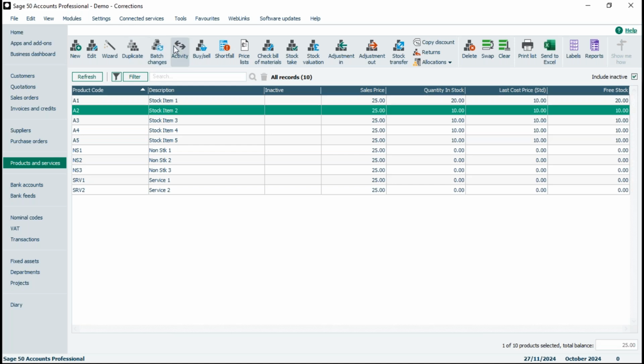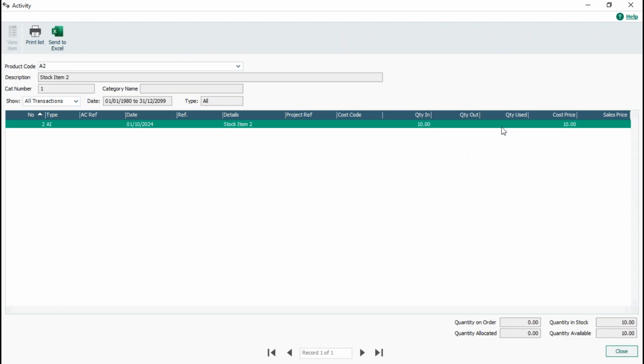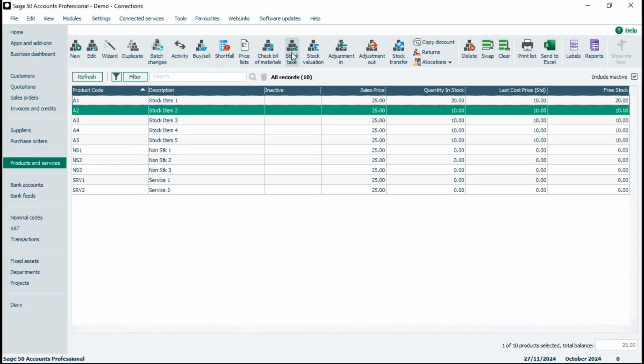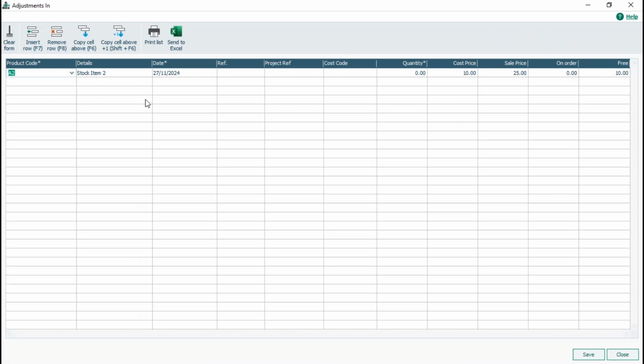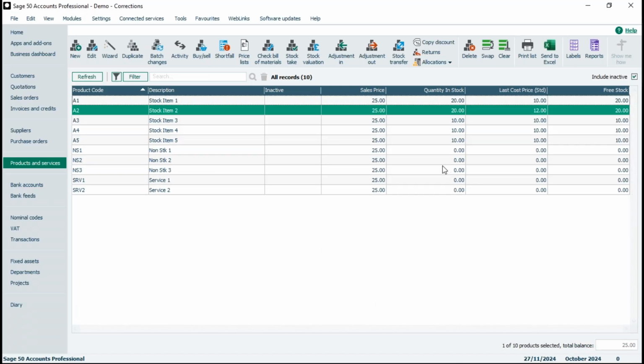So if we have a quick look at the activity, you'll see that we just got the 10 at £10. So we're going to adjust in 10 more. So we'll do 10, but this time I've gone past it, I'm going to amend the cost price. So we're going to say £12 for these 10 that we just purchased. We'll save that. So we've now got 20 in stock, last cost price was 12.